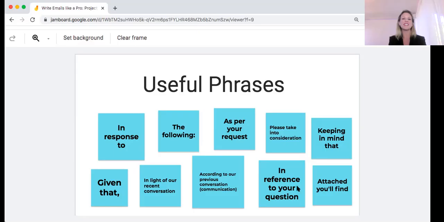So if I don't want to say the same thing in each and every email, I have now at least three ways to say it. And attach, you'll find. So I don't have to say your document is attached to this email. Attached you'll find your newest invoice. Please let me know if you have any questions.